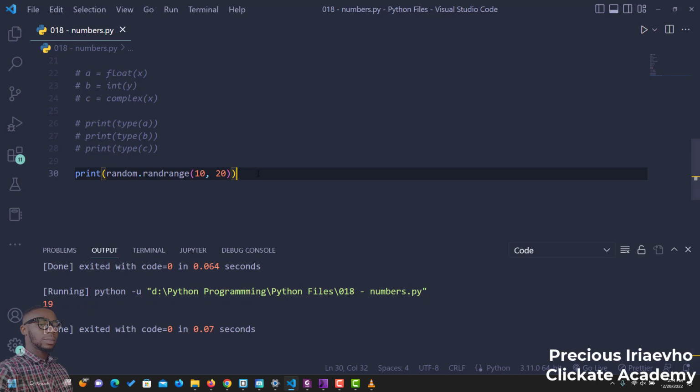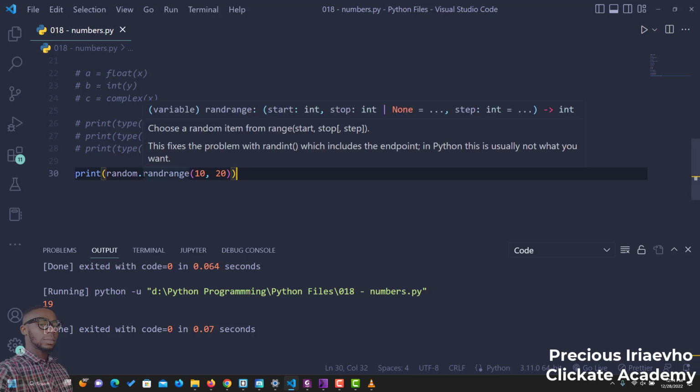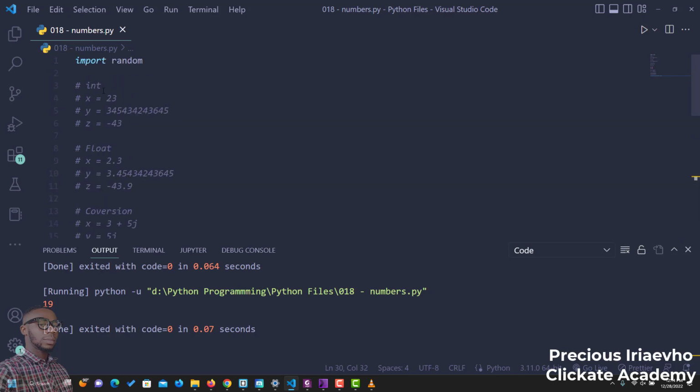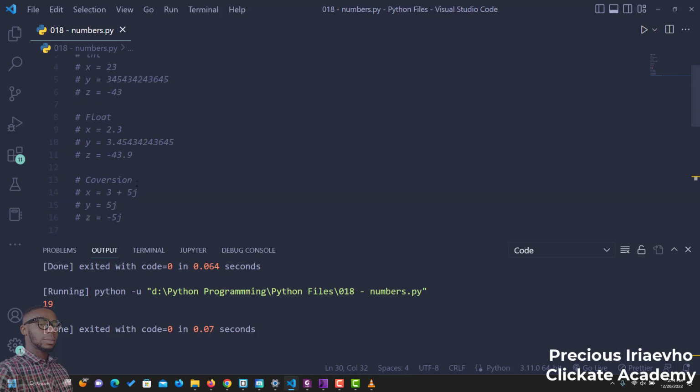Okay? So if you want to get a lot more random numbers, you can check the Python documentation for Python random. But for now, this is where we're going to end this video on Python numbers, and we've been able to touch on integer, float, and complex number types, and how to convert the data types to different ones.